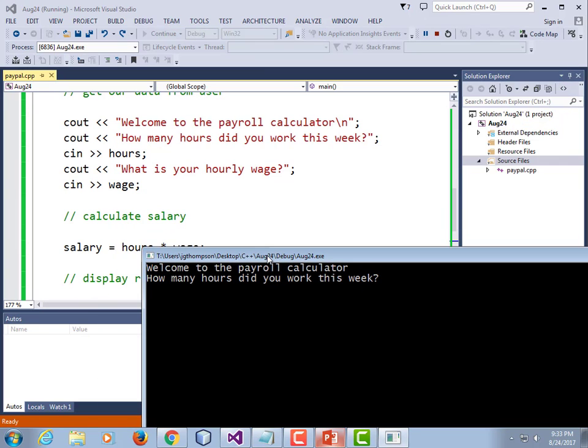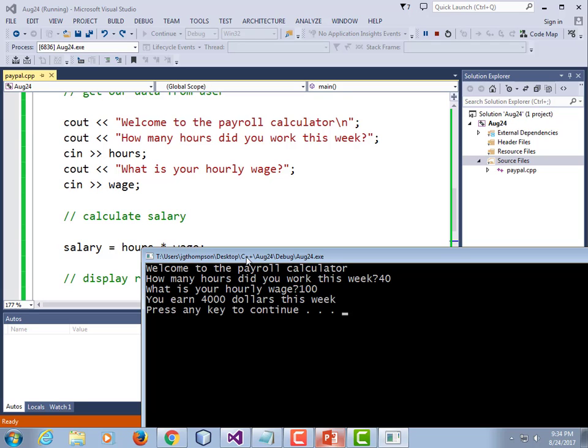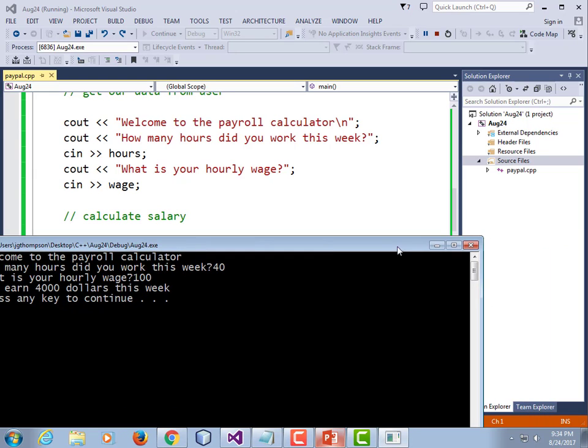Welcome to the payroll calculator. How long did you work? I worked 40 hours this week. What is your hourly wage? Well, I earn $100 an hour. Aren't I lucky? Okay, I earned $4,000 this week. Seems to be working. Test your program with garbage data.